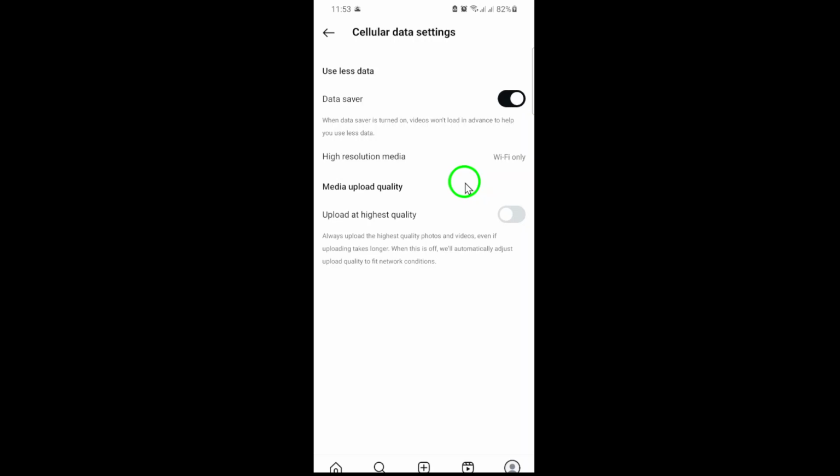That's all it takes. With Data Saver mode enabled, you can browse, post, and explore Instagram without worrying about burning through your data plan. If you ever want to turn it off, just follow these same steps and toggle Data Saver back off.